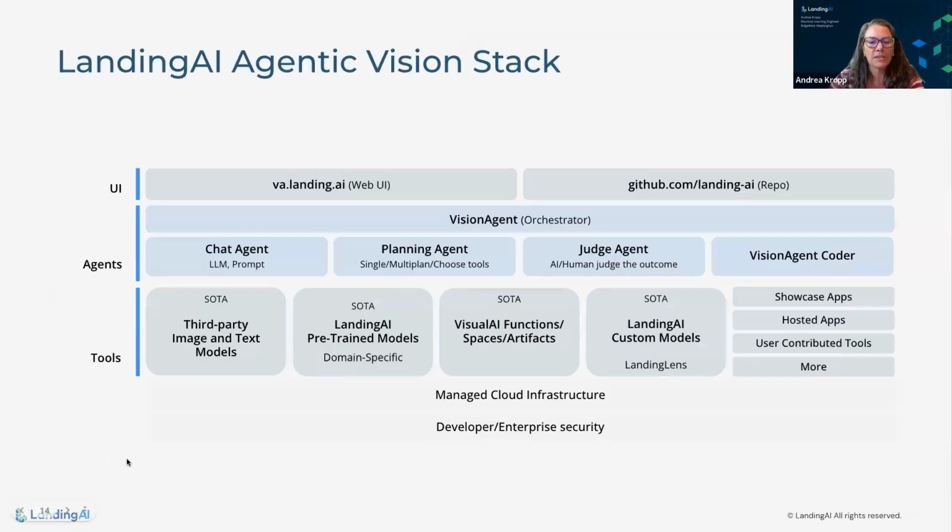Okay, so just a little bit under the hood, how do we make all of this possible? So at LandingAI, we're going to be building onto this agentic vision stack over time. But fundamentally, there's a UI layer here at the top. We're going to spend most of today in visionagent.landing.ai. It's actually va.landing.ai. That is interacting with our Python library over here on GitHub under the hood.